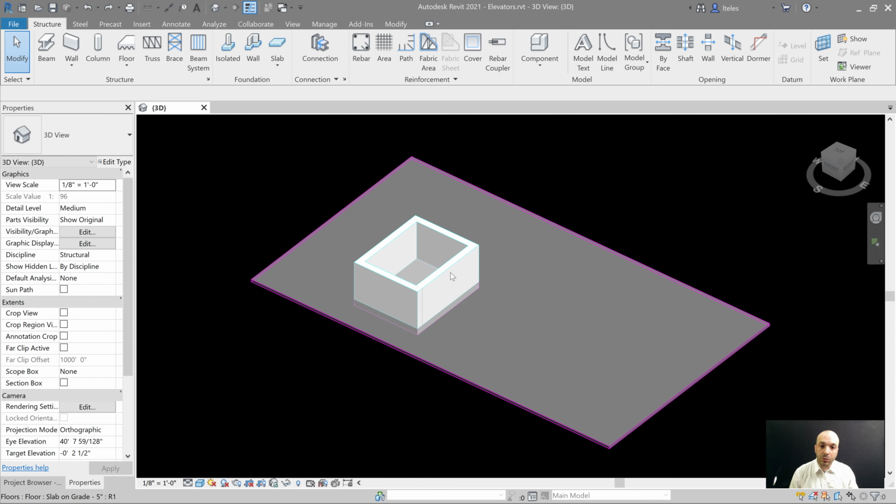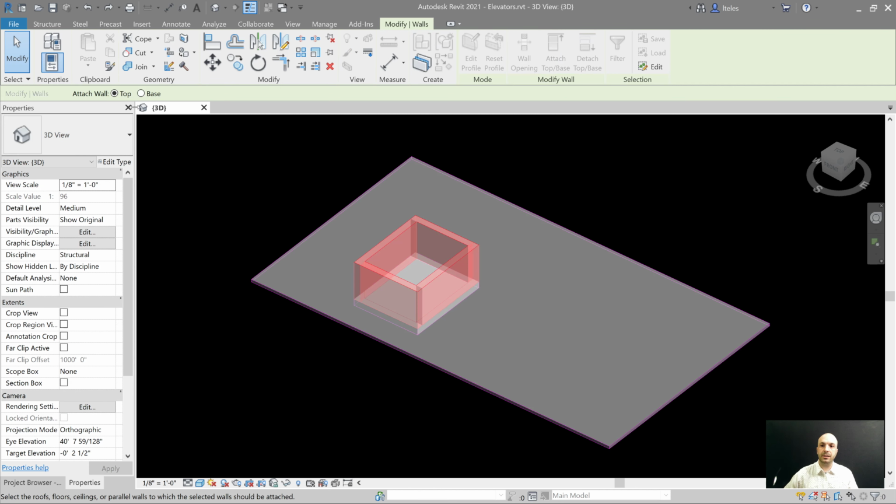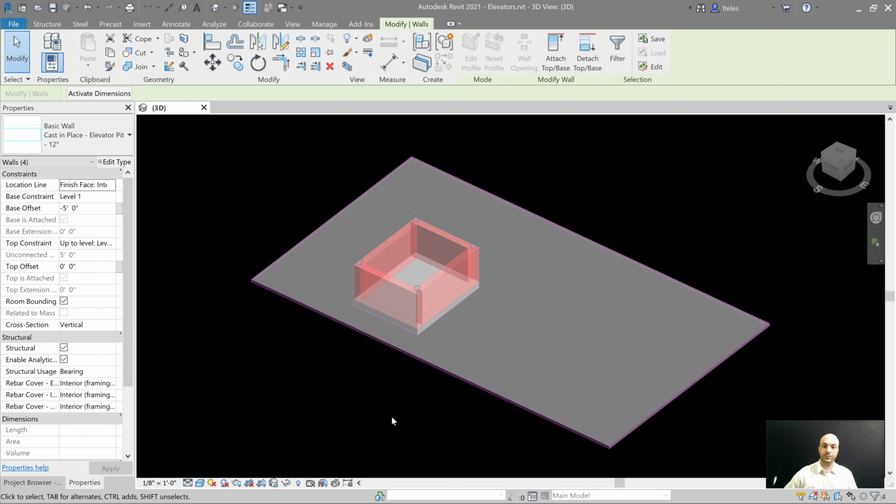So now let's take those 4 walls again, hover, tab, click, and let's attach, this time, the top of those walls to this floor. You saw that they came down, okay? Because let's think about sequencing. The elevator pit goes first, then the pit walls go second, and then the main floor slab pours over those pit walls, okay? So that is step 3.